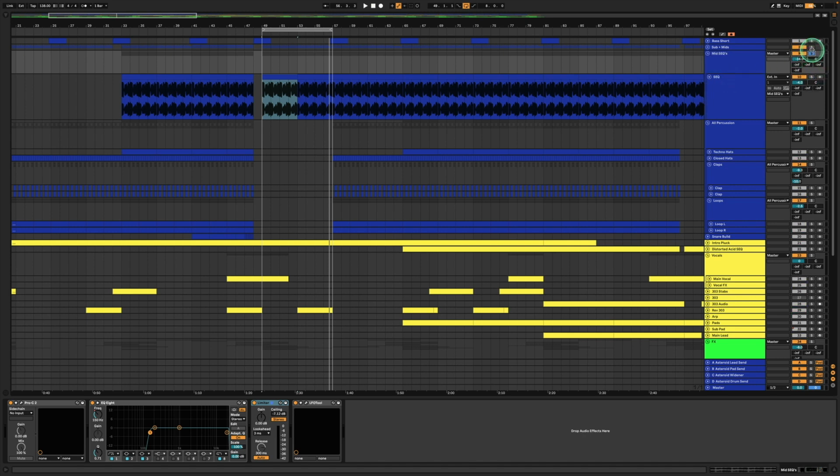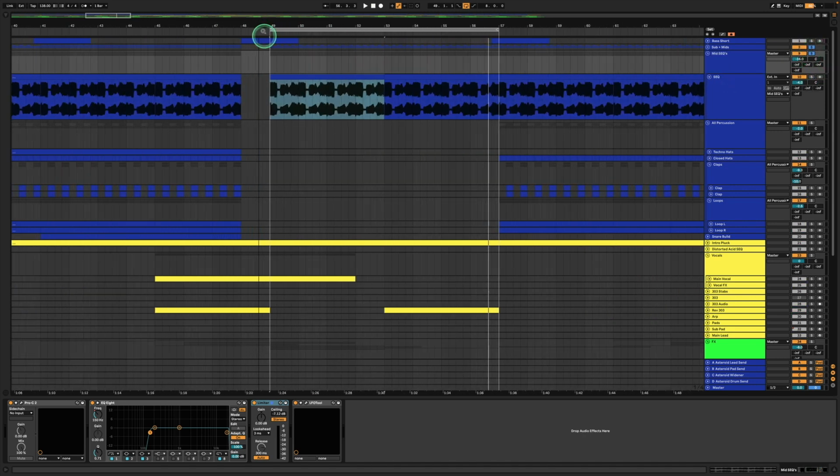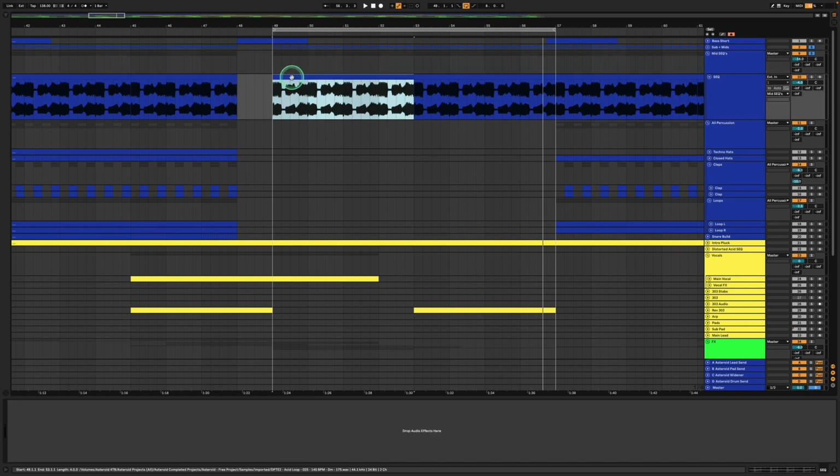And that with the kick, subs, and mids sounds like this, and it creates that groove that you know from the track.